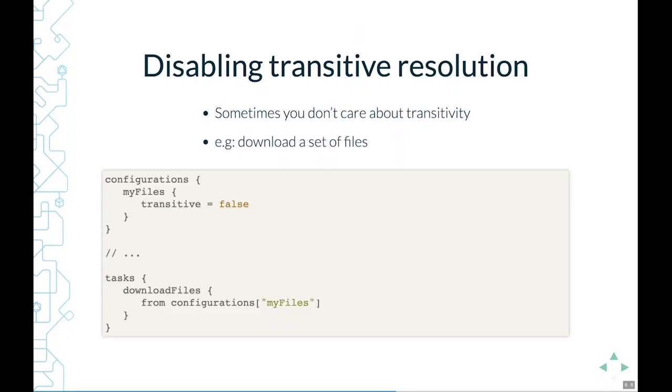The last thing that you can play with is actually disabling the transitive aspect of resolution. Sometimes you really don't care about transitivity. And here, for example, what we see is what I need is downloading a set of files. It's not downloading a dependency graph, it's just downloading files. And so I can create a custom configuration for that, which I set transitive equal false.